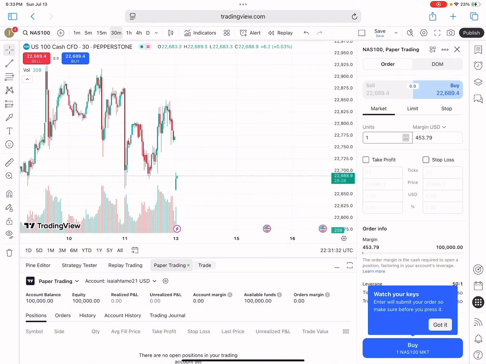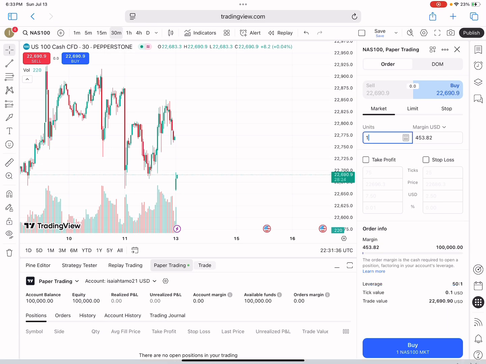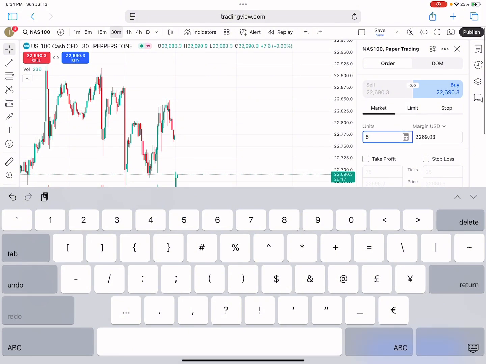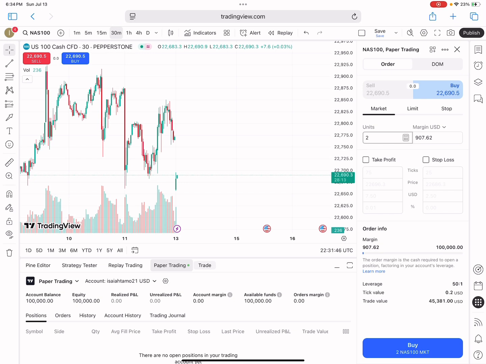And this should pop up on your feed. Now, what you could do is select the amount of units, which is essentially the amount of contracts you want to trade with. And I'm going to go ahead and type 5. Okay, actually, I'm going to type 2 because this is the amount that I normally trade with, right? So once you do that, you go ahead and click on buy.